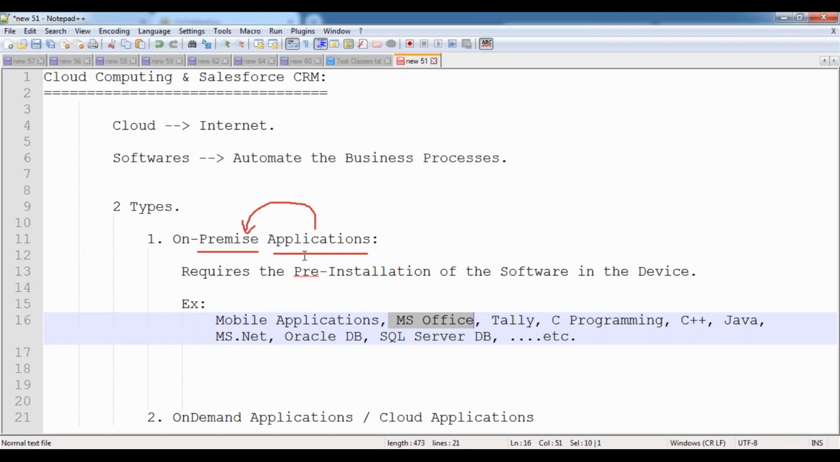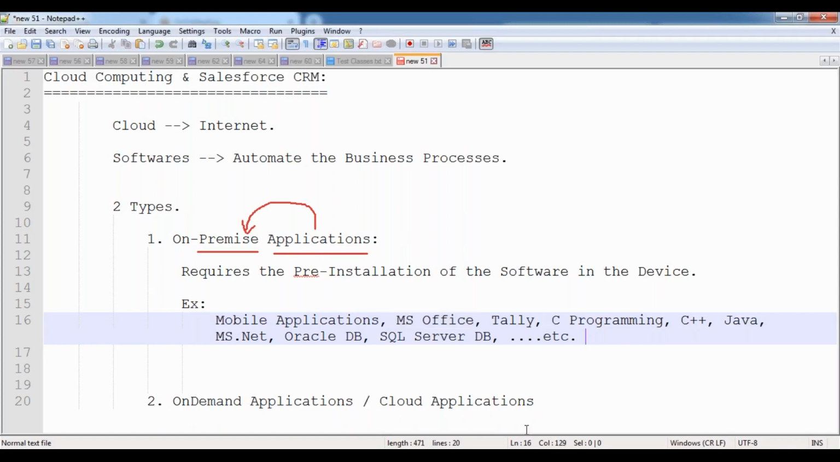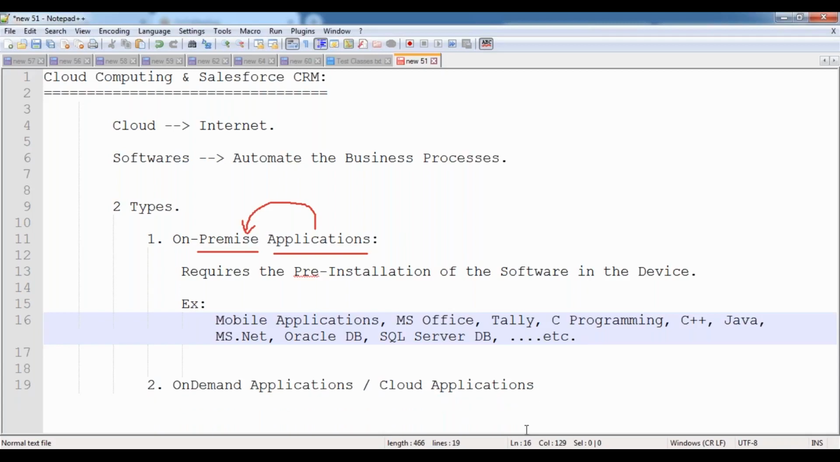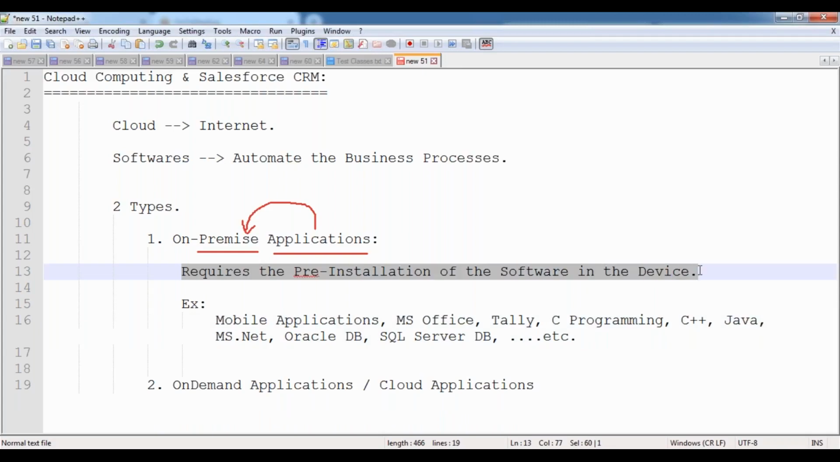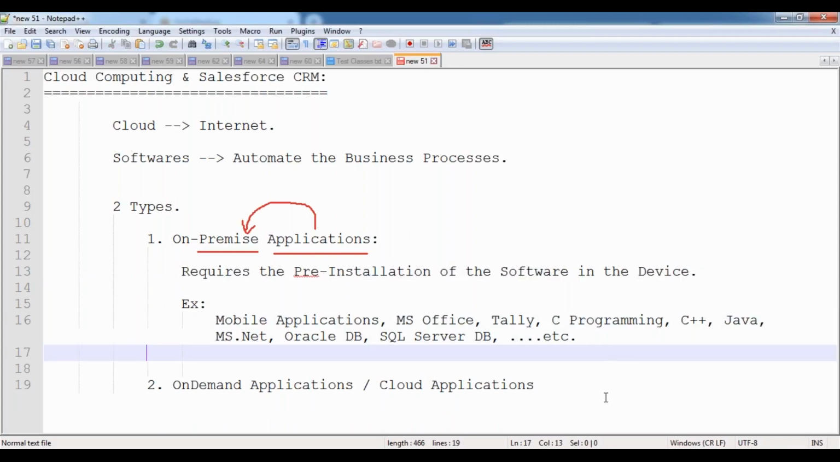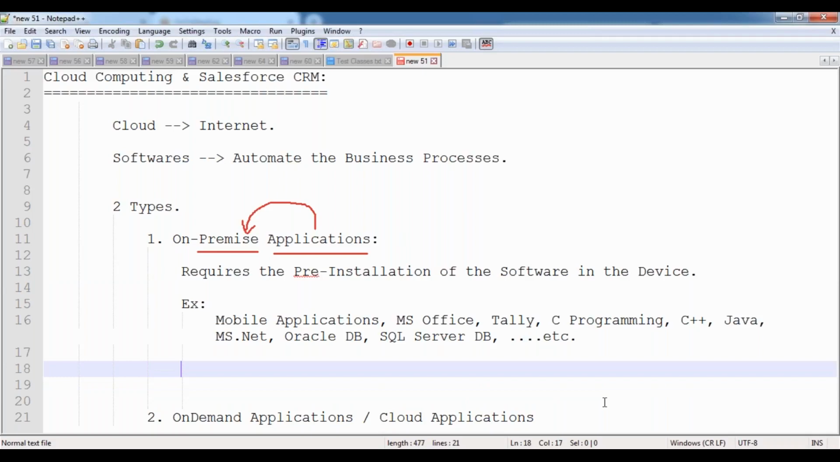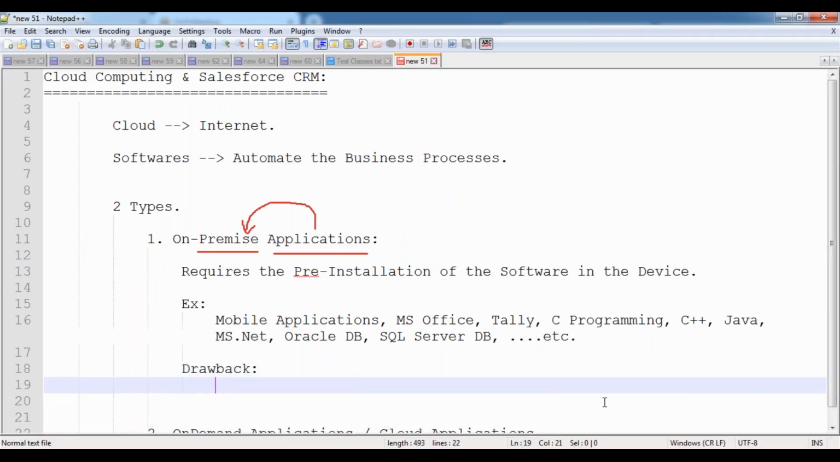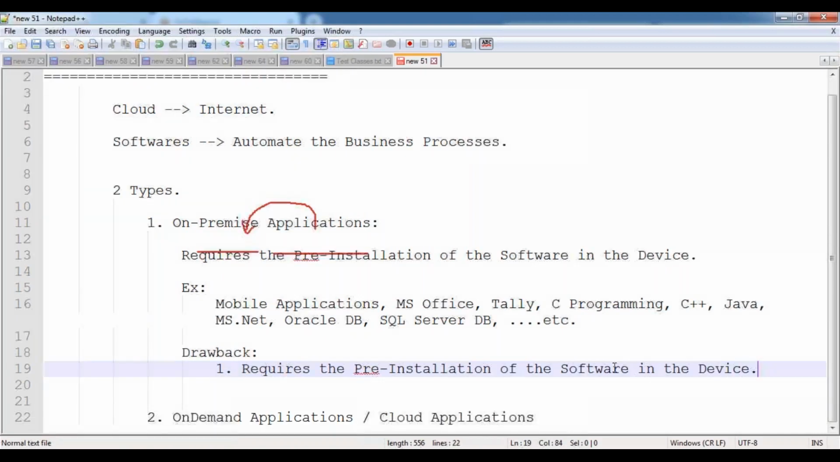That means whatever popular programming languages and databases we are using in the IT industry nowadays, all of these are on-premise, which requires installation first. This is the first drawback that we have in on-premise applications: they require pre-installation on a local system first. We have to install.